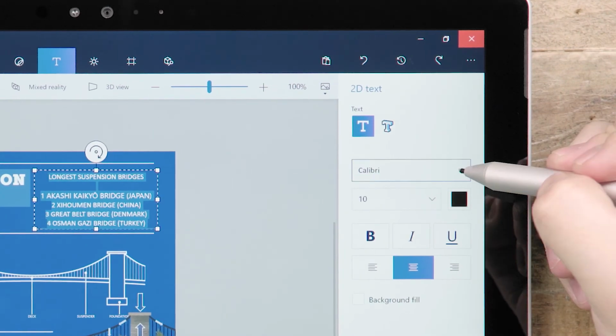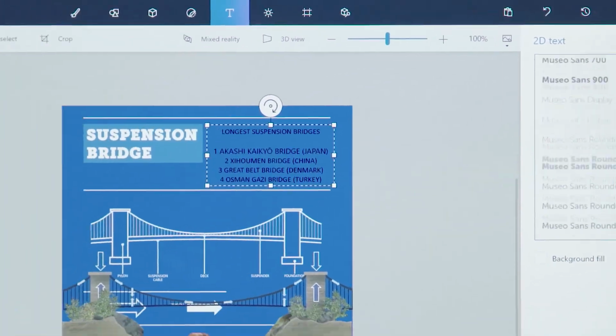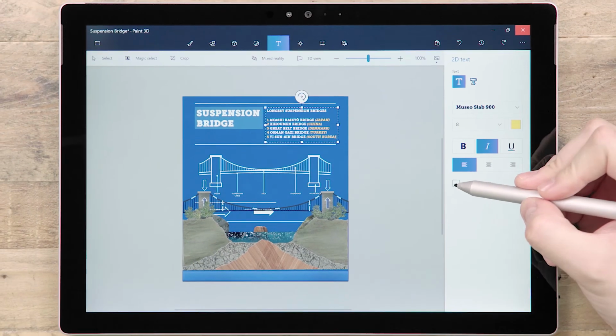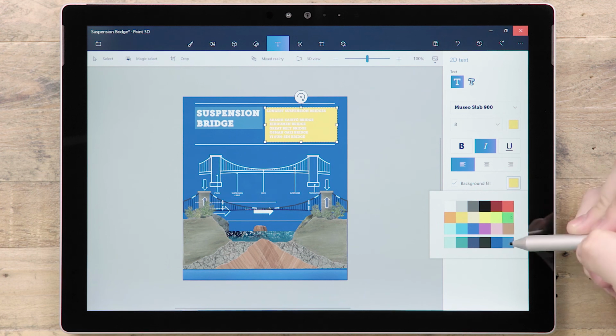Text can be formatted in all the ways you would expect, with fonts, size, colour, style and alignment. With 2D text, you have the additional option to background fill the text box with a colour.